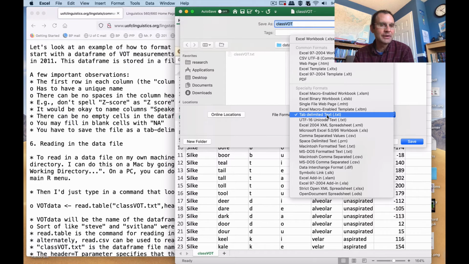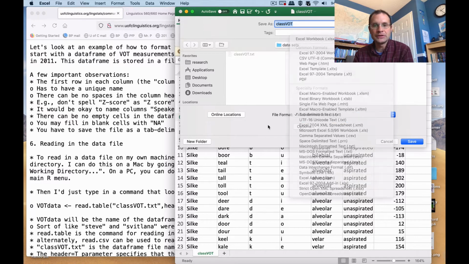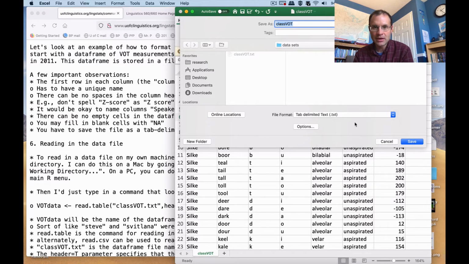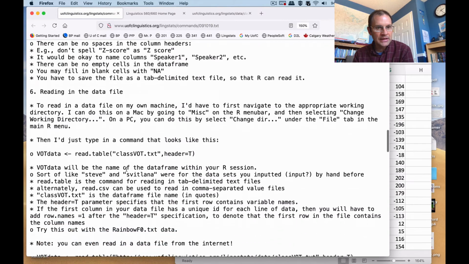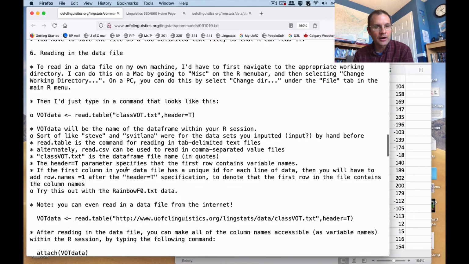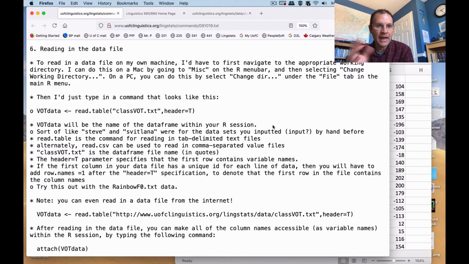That will determine how R can read the data once you are ready to work with it in the system. This also gives it that .txt extension at the end of the file name. I've already saved it, so I'm not going to save it again, but that's how you would do that. Now we want to look at how to read the data file into R once we're ready to work with it. Again, this is going to be a little bit different for Mac versus PC. So I'm going to show you how to do it on your own machine.